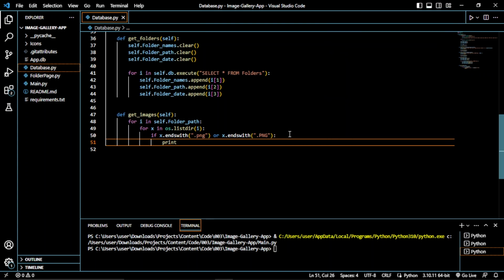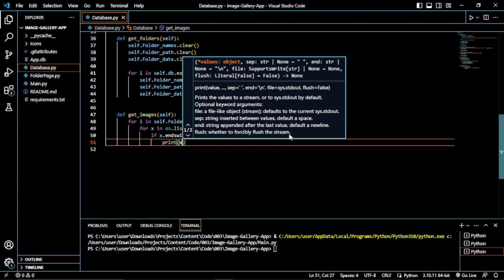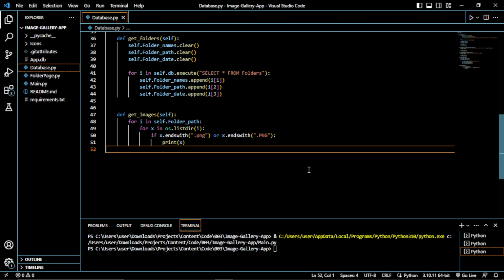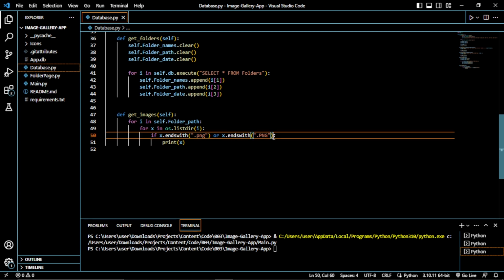Print X. Okay. Let me just finish. So apart from the PNG format, we also have the JPG. So I'll have to repeat that.